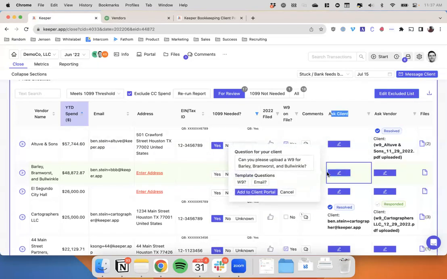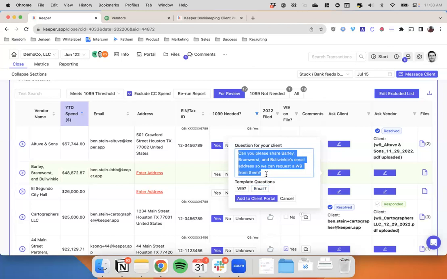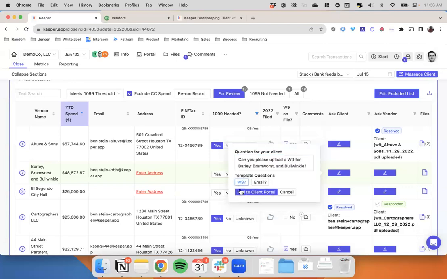If we click ask the client here, this will add a new non-transaction question into the client portal where the clients can go to give you feedback. So you can say, please upload a W-9. We have these template questions here, for example. And if you would prefer to take this burden off of your client's plate but you don't even have the vendor's email address, so you don't know how to get in touch with this contact, you can also ask the client for an email address. And once you get the email address, you can go and request it from the vendor.